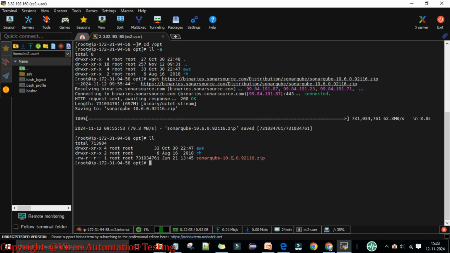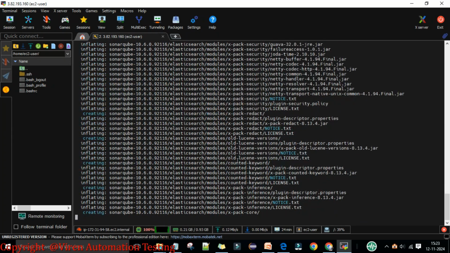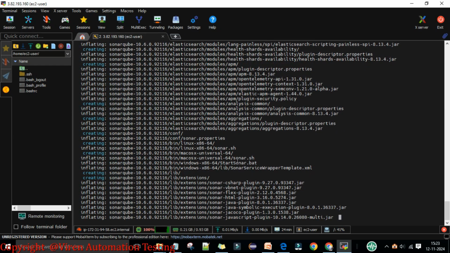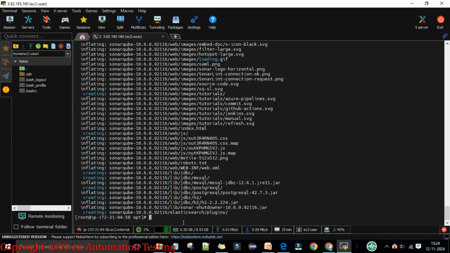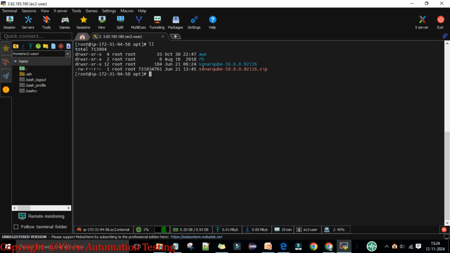So first we need to unzip this one. I'm going to type unzip, which is the command to unzip the zip file. I'm just going to copy this package and then enter. Now it is going to unzip the folder. Okay, so it is started. Alright, so this is done. Now first let me clear the screen. Now type ll. You can see this is the SonarQube server folder, and this is your zip file, and inside the zip file we have this folder.